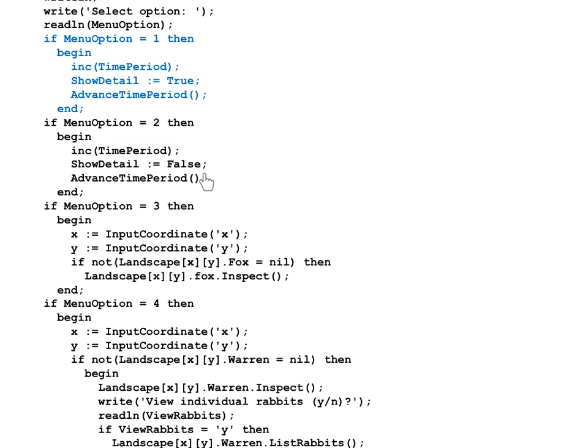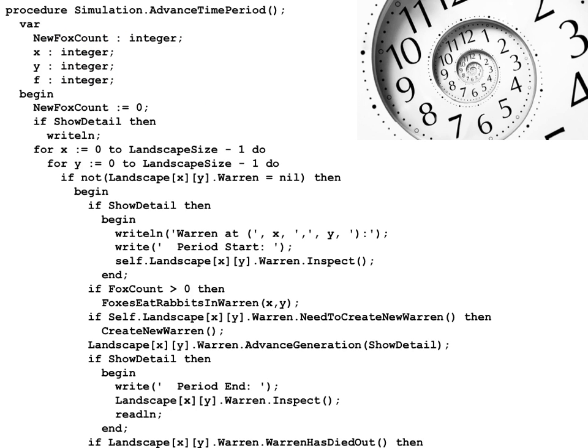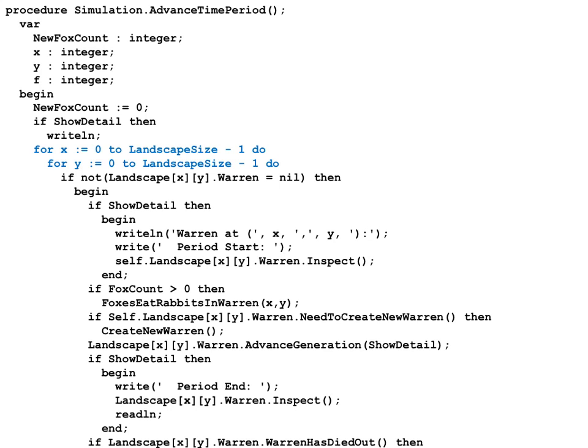So let's look at this in more detail. Advance time period is a private method. It belongs to the simulation class. It's quite a large subroutine. As you might expect, given that its purpose is to make all of the changes to the landscape over a single time period, it's got quite a lot to do.